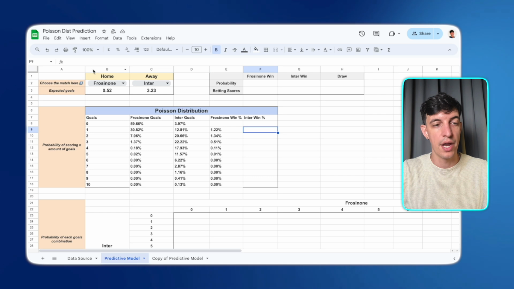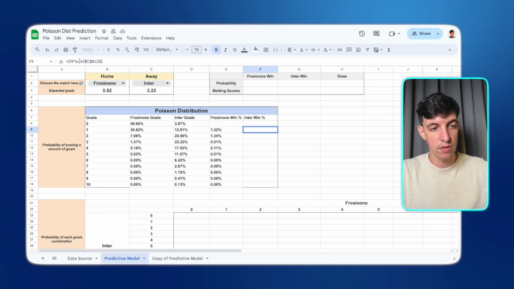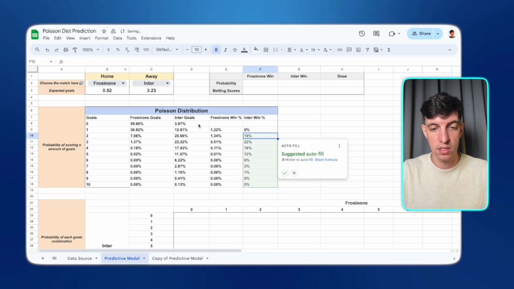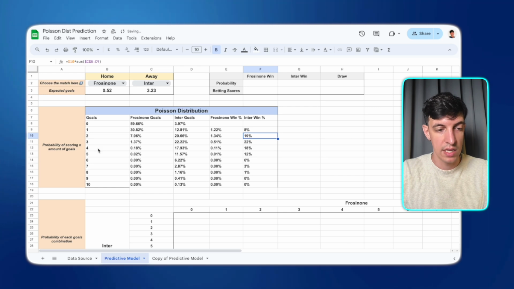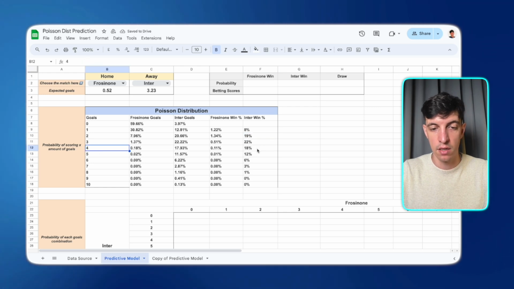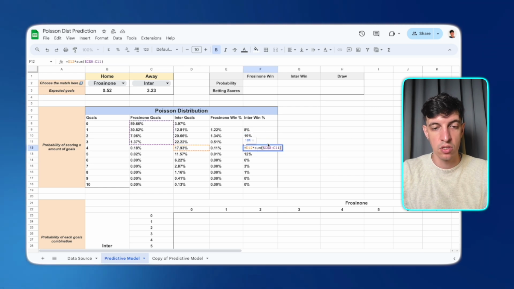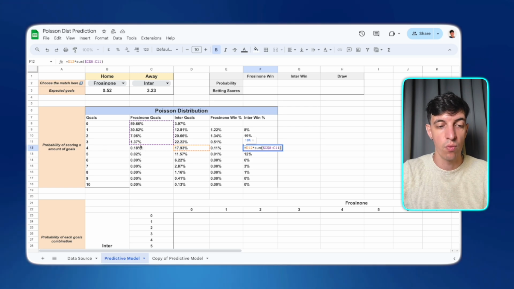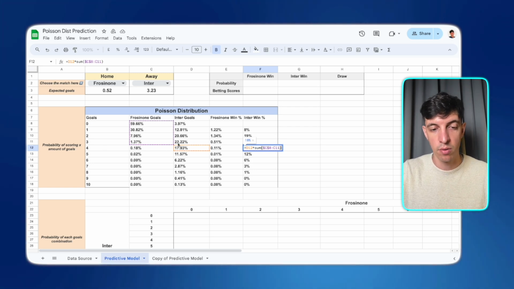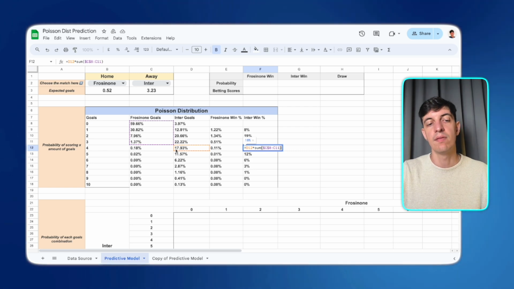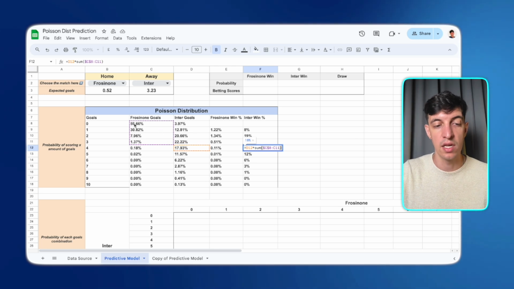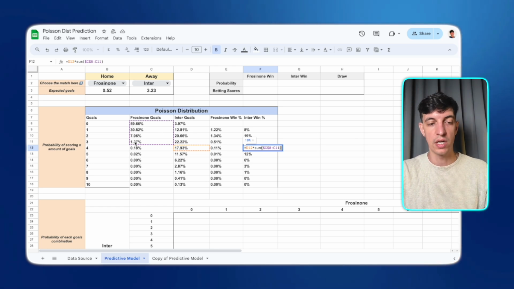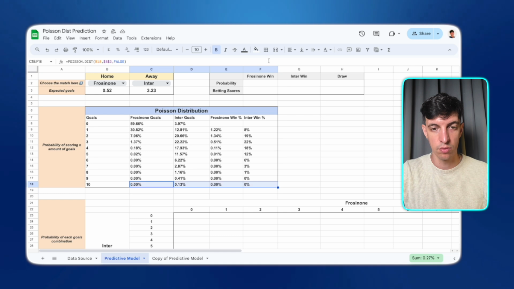Okay, so then now I'm going to do exactly the same for Inter. So just copy pasting the formulas and dragging it down. So let's take another random example. So this one here. So the probability of Inter winning with 4 goals is probability this one here, 17.93, times the probability of Frosinone scoring either 0, 1, 2, or 3 goals. Again, I'm just gonna adjust the borders in here.